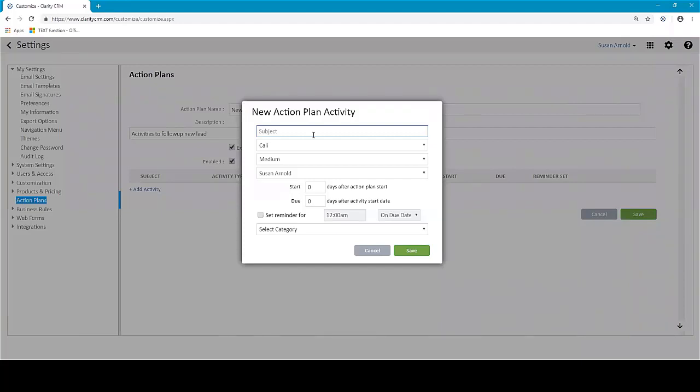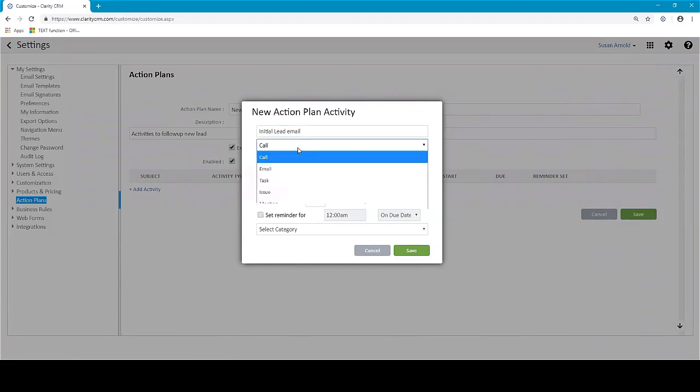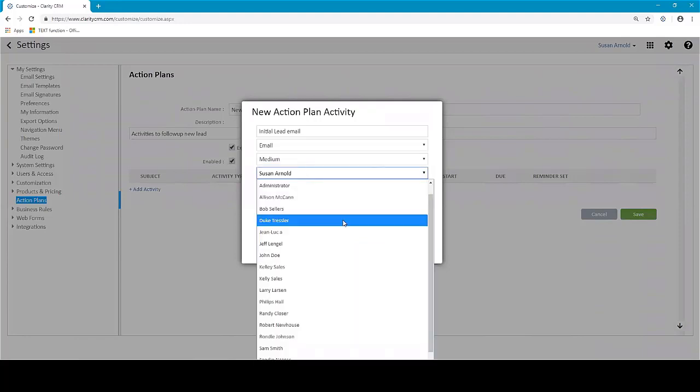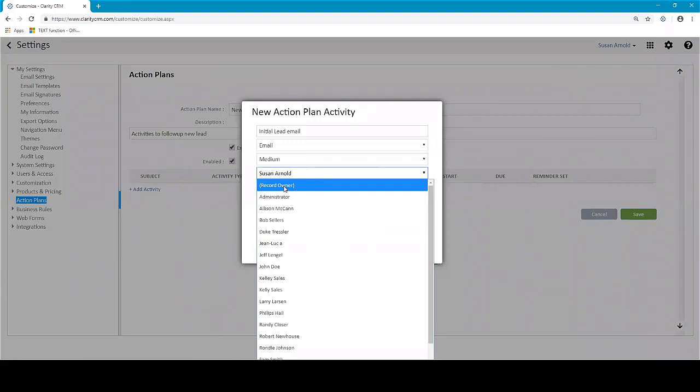Your subject line is what helps your person know what they're supposed to do. So let's say initial lead email. The activity type, this will be a list of all of your activity types that you currently have. So if you think you need to add additional activity types, then you'll want to go and do that first so that they will be in the drop-down list here. But this is going to be an email. You can set a priority. And then here, because I'm the person doing this, it's trying to assign the activity to me. But your better way to go about this is to assign it to the record owner.